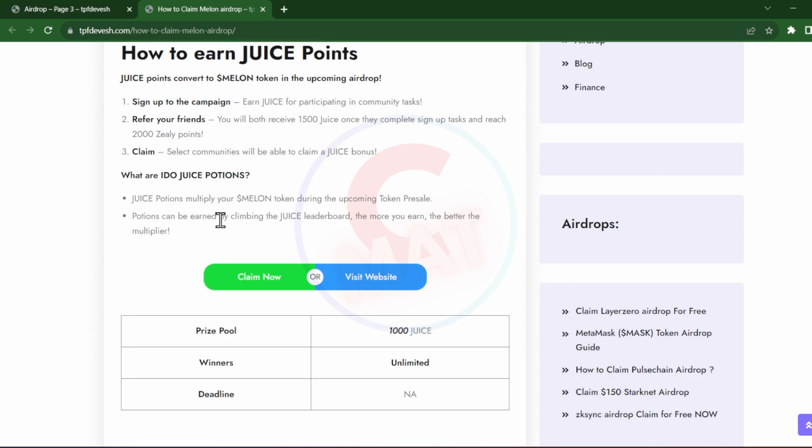That's huge. And after they reach 2000 Juice points, you will collect the community Juice bonus. That's the prize pool you get after the Melon token airdrop if you are eligible. You will get 1000 Juice tokens, and the winners are unlimited. As many friends and family as you refer who complete the sign up task, you will get that many tokens.